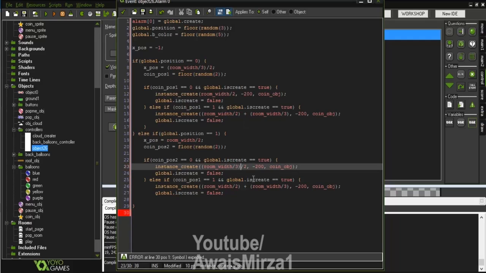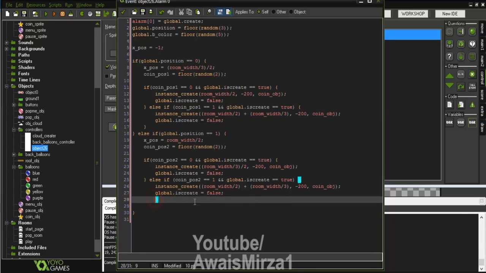Okay, so after that, in the else if condition, let's change the variable name to 2, and if it's 1 and global.is_create is equal to true, then we are going to create our coin towards the right side, and it's going to be the same as we did up here. All right, so we are done with this condition. Let's end this else if. So I think that this is the closing bracket of it. This one is for it, so that's good.